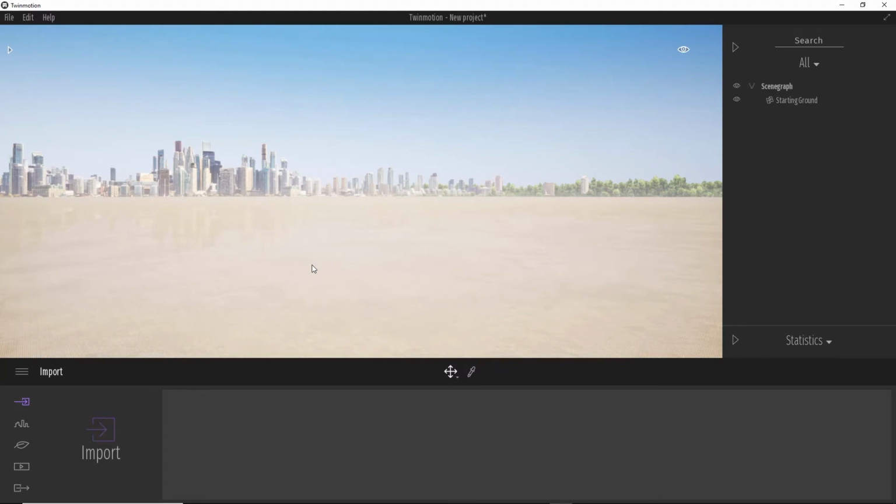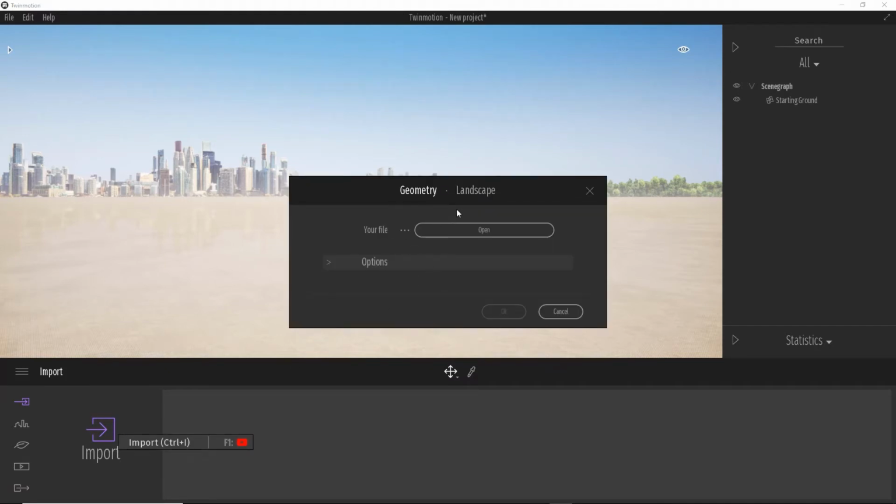Right now, what I want to do is start to bring in some assets so we can look at how we work with assets in Twinmotion and how we can start to populate a custom library. So the first thing I'm going to do is hit import in here. It's going to ask me what I want to import. By default, it's geometry. You can also bring in things like landscape. We're going to work with geometry here today. It's going to ask me where my file is, and there's some options. Let's first grab the file that we want to work with.